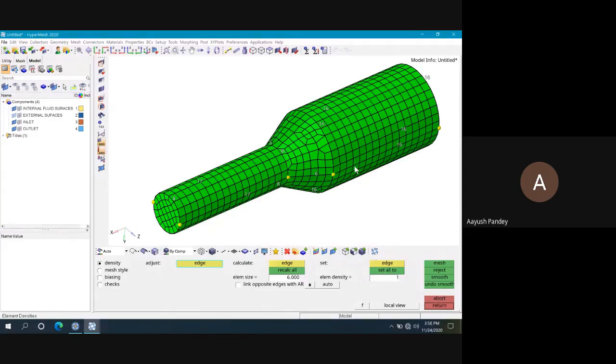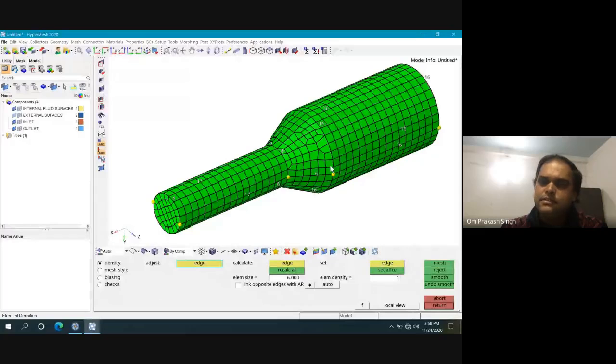On the converging section, maybe. Okay, so there is a section where, from inlet to outlet, the area is changing drastically, and there we need to put more mesh, as simple as that. And other regions we don't need mesh that much, maybe depending upon the physics.